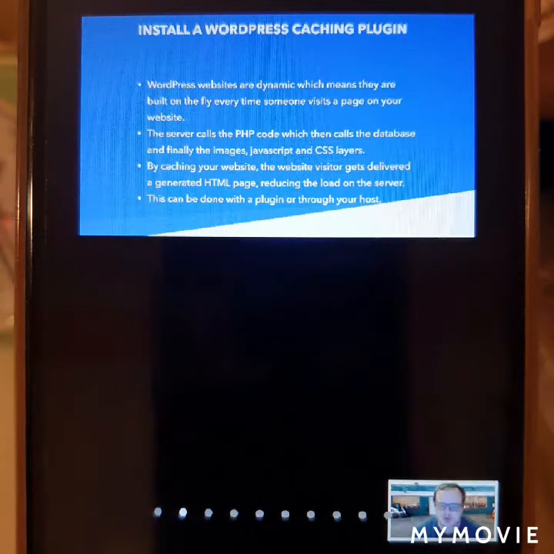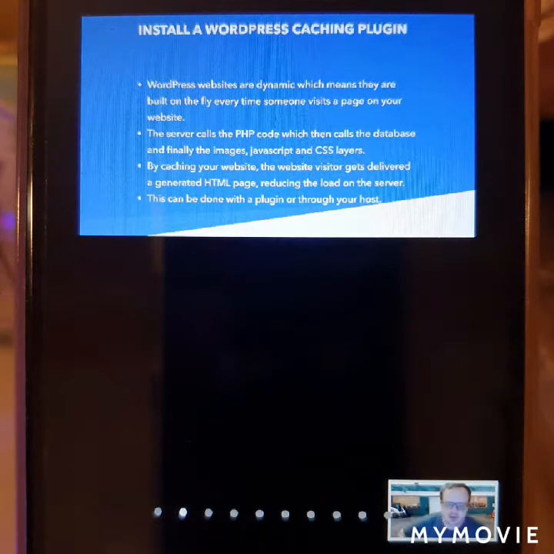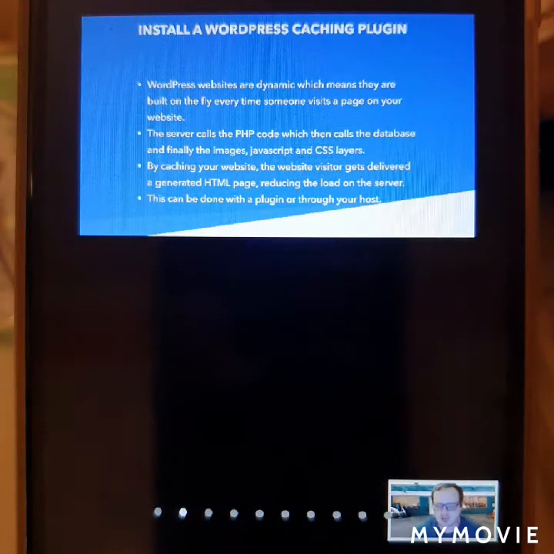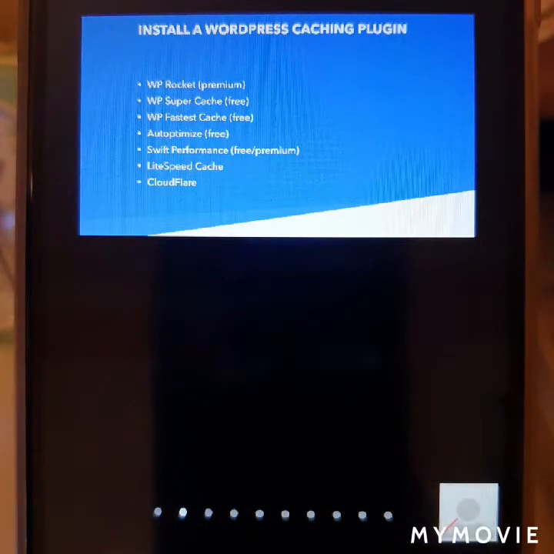So some hosts like SiteGround will actually come with a cache plugin. WP Engine come with one that's not a plugin, but it's just built into your system. Cloudways will give you something like Breeze. And then if you are rolling your own server, you would use something like LiteSpeed, which has a very good cache plugin that you can use. So a few options here.